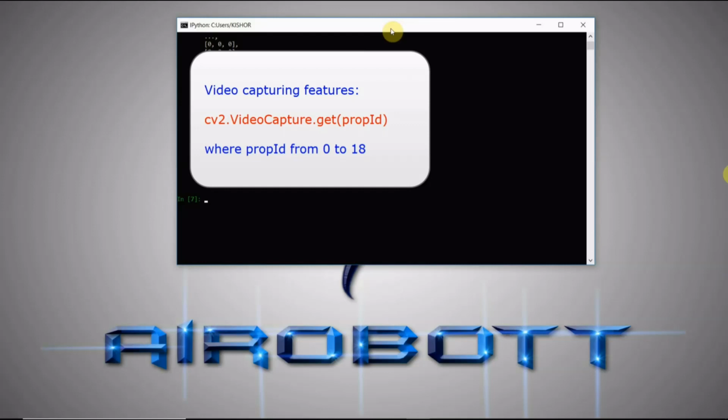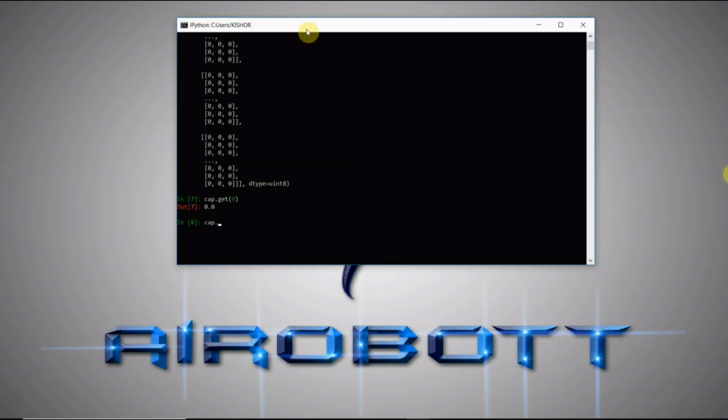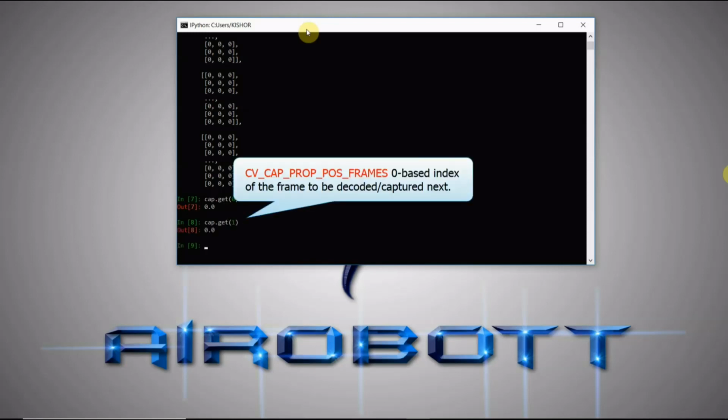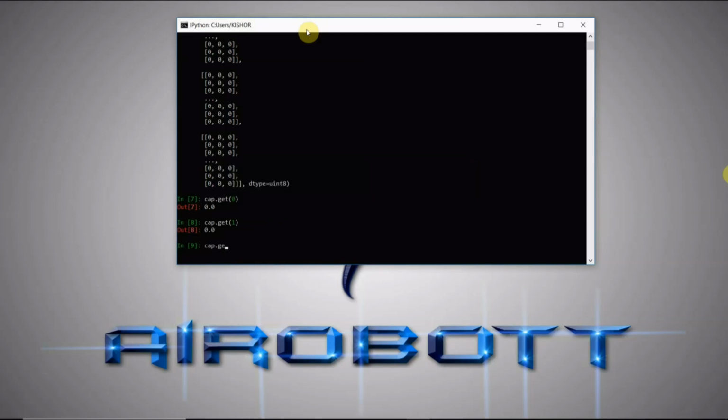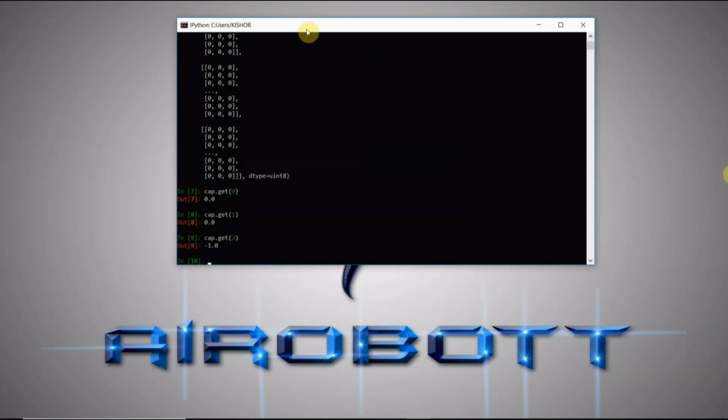Now we will see video capturing features using the function VideoCapture.get with property ID ranging from 0 to 18. First we will read cap.get of 0, which gives the current position of the video file in milliseconds. Next cap.get of 1 gives the 0-based index of the frame to be decoded or captured next. Next cap.get of 2 gives the relative position of the video file. 0 is the start and 1 is the end of the film.